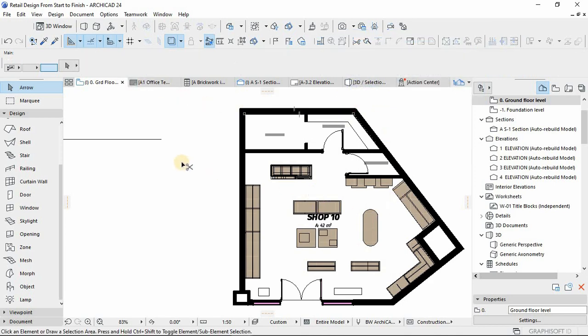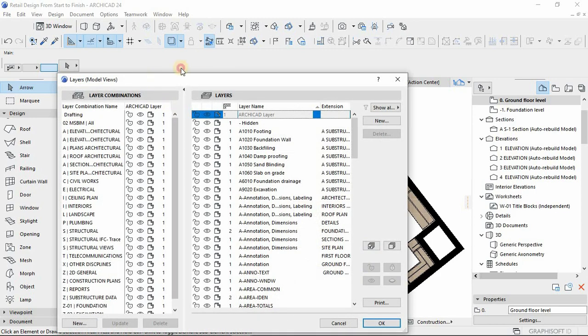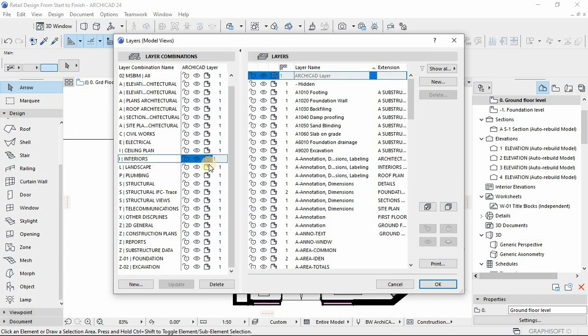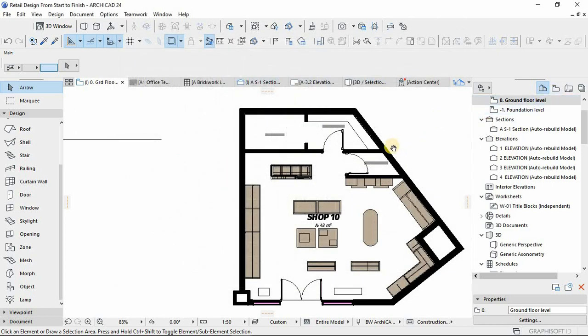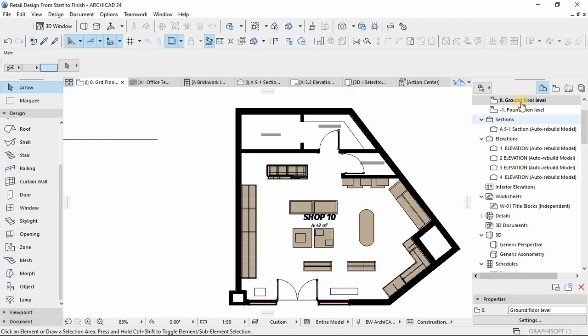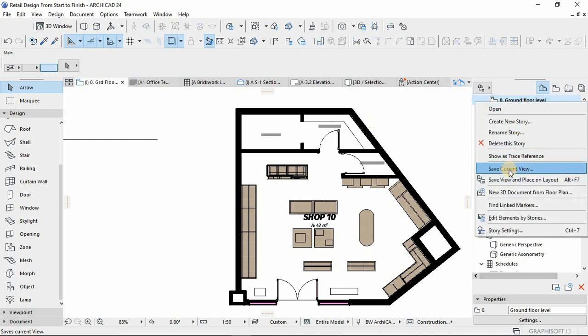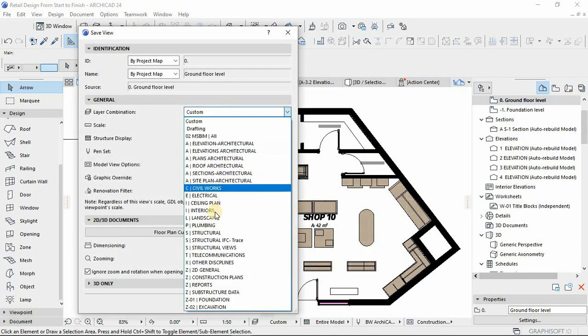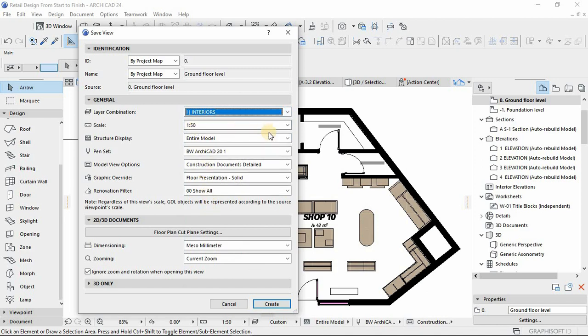This is furniture layout. Go to layers. Is there a furniture layout that we could use? Interiors. Okay, I'll use interiors. So what you do is you right click on the floor plan, save current view. What layer combination is it using? Interiors. Scale, it's fine. Current zoom. Yes. This, you customize it.